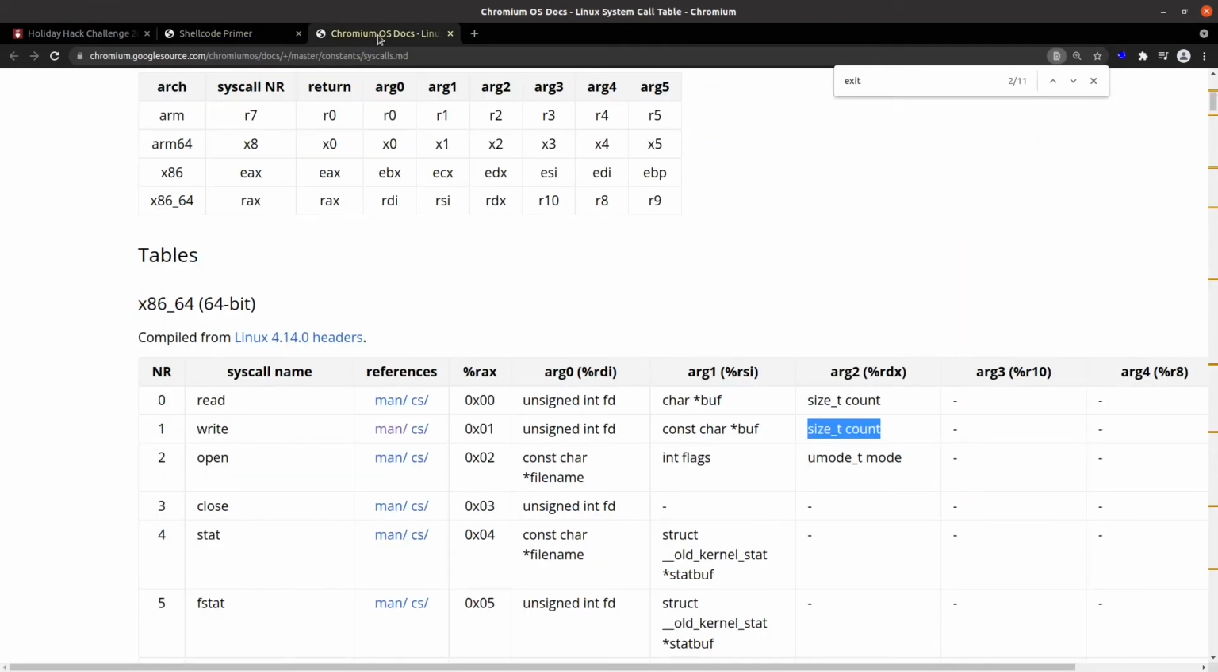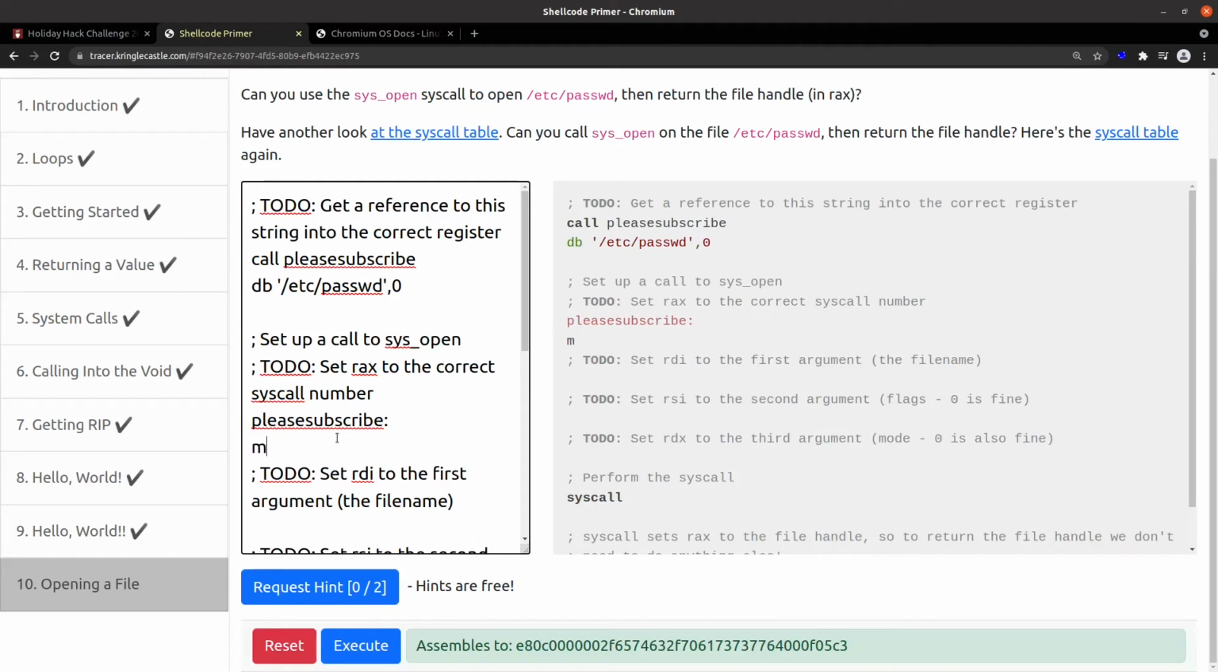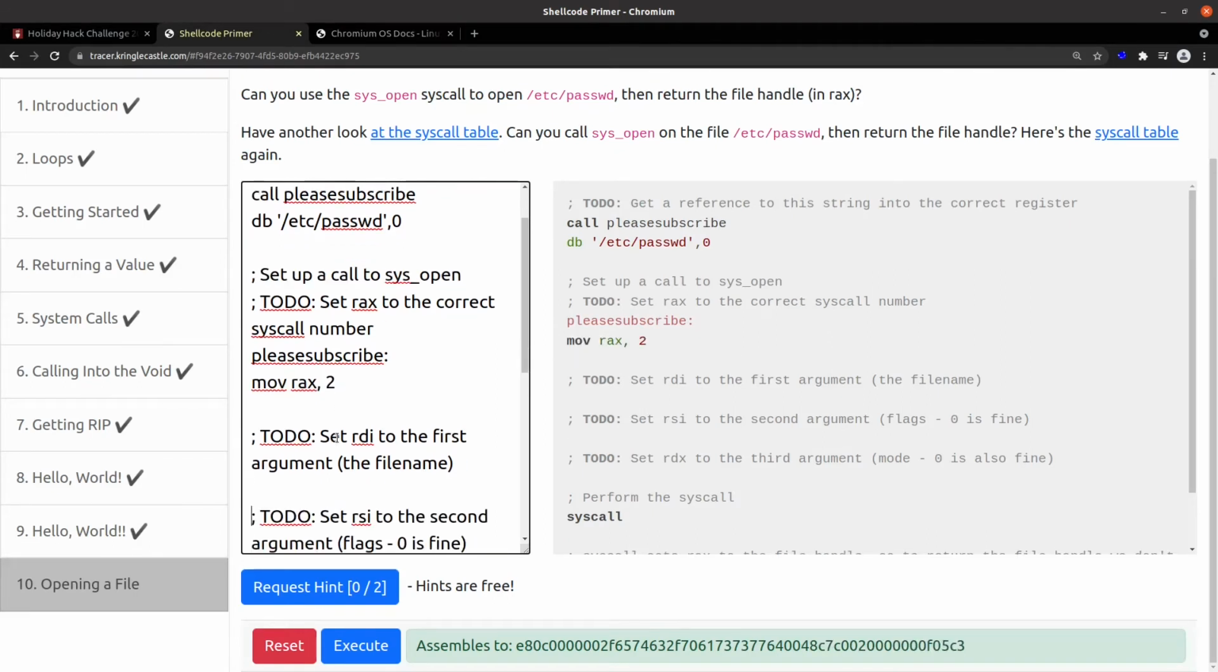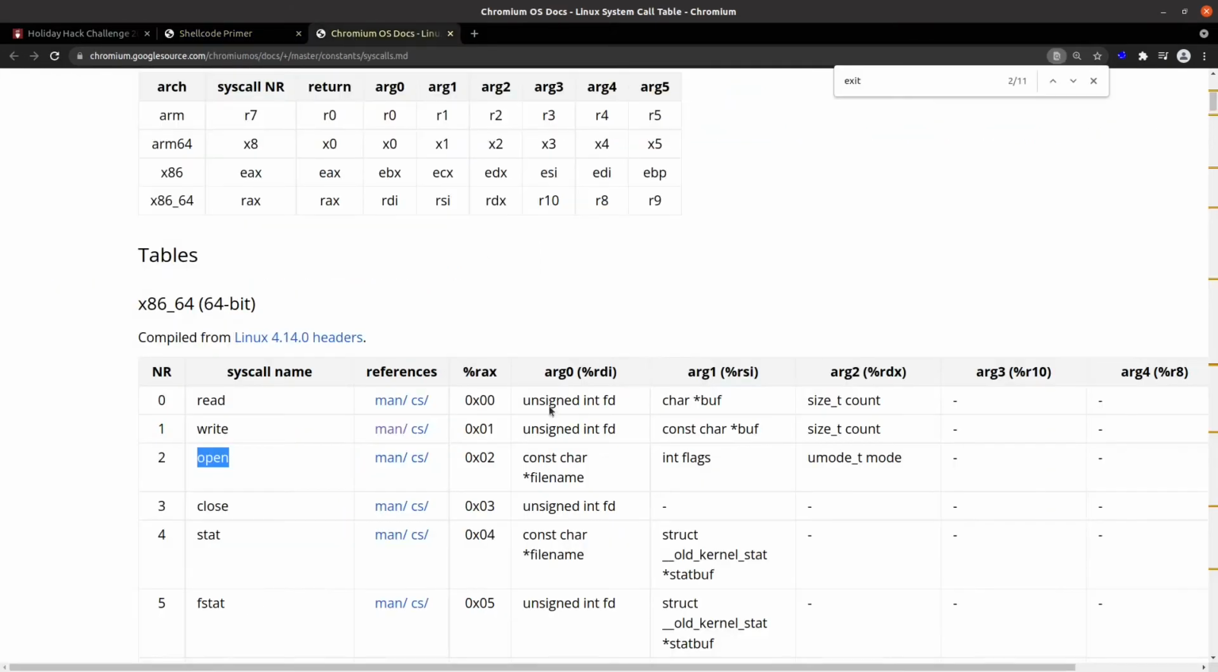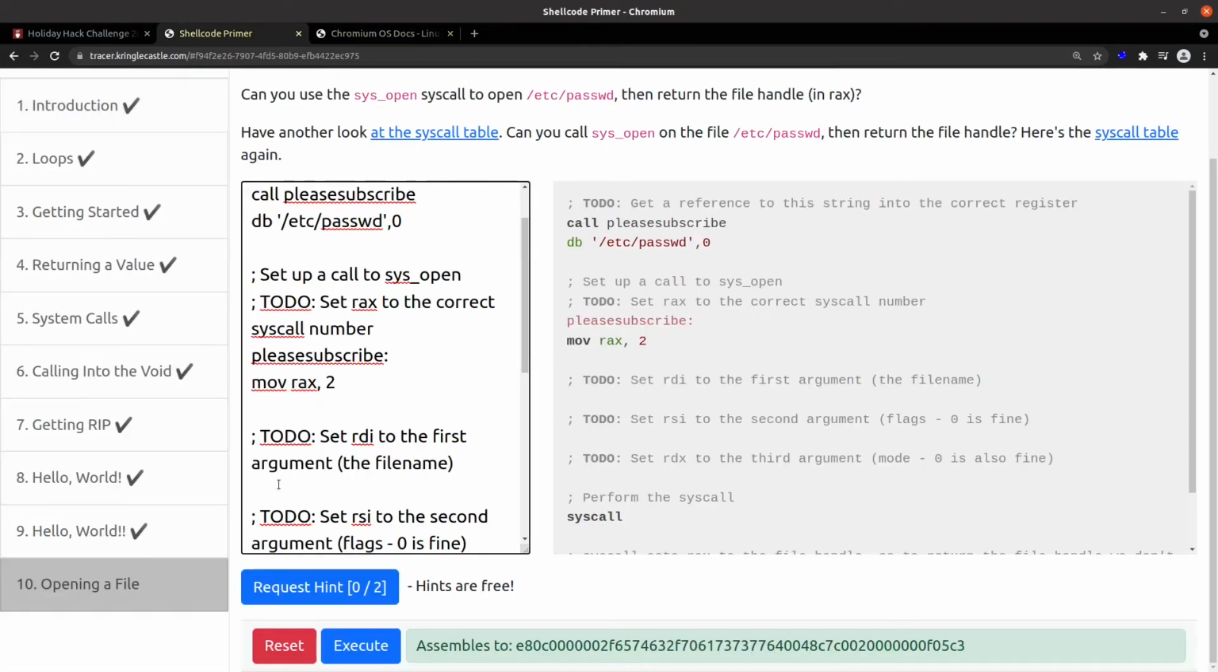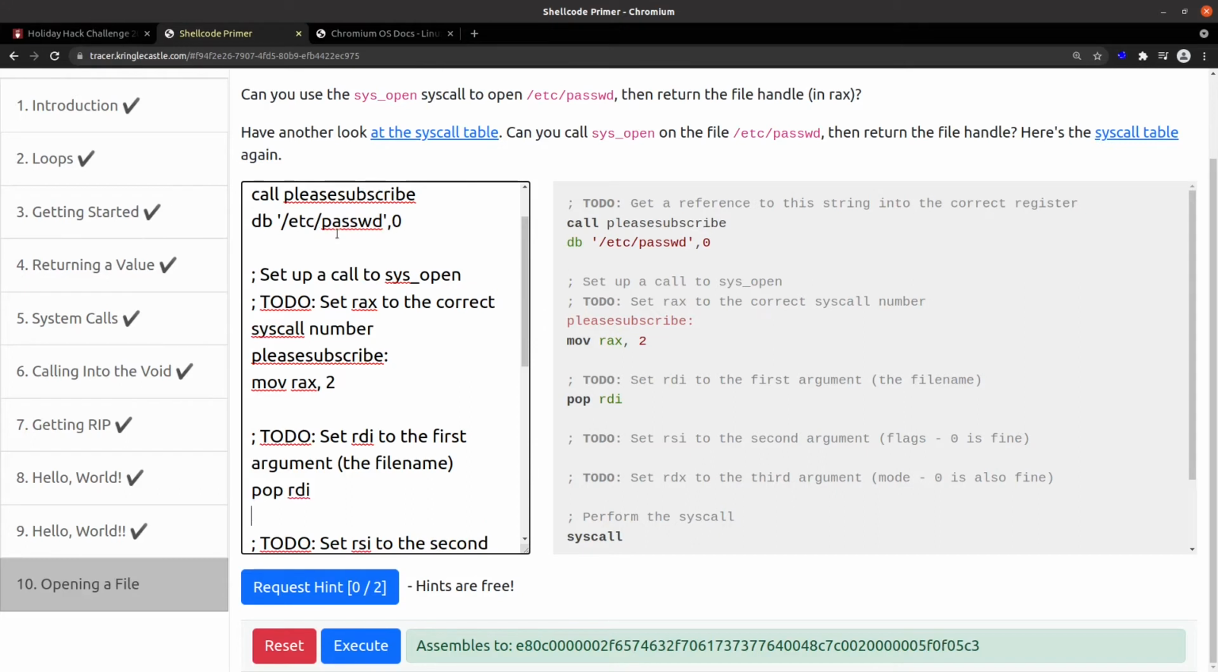So we need to open. Open is 2. So come back here, move RAX 2. Set RDI to the first argument. Let's see, is that what that is? The first argument of open is the file name. So we know that is going to be pop RDI because it's on the stack, because /etc/passwd is on the stack from our call here.